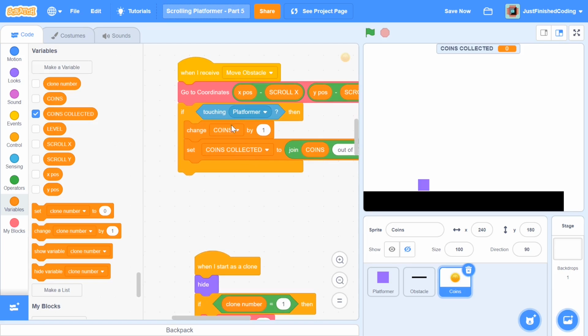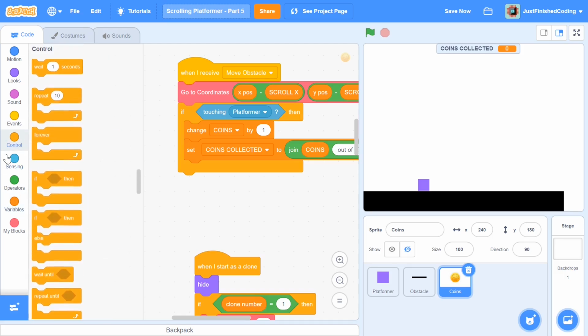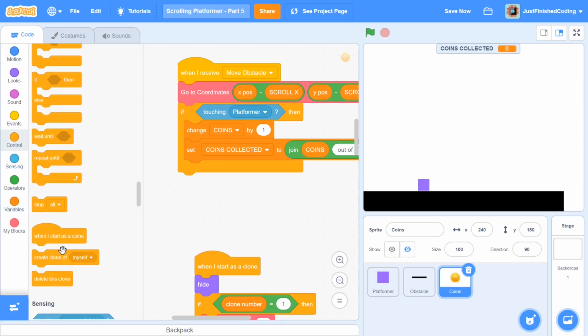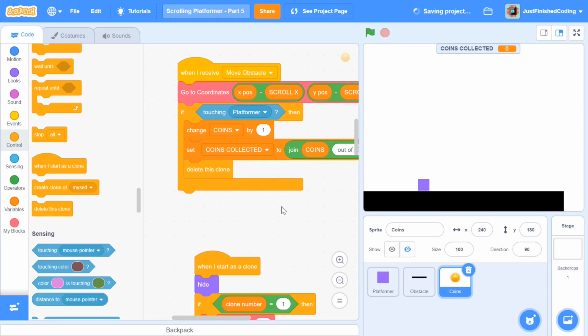And after this, obviously we need to delete that particular coin, otherwise our score or coins collected is just going to go up infinitely. So I'll add in delete this clone. And that's it. That's all you need for detecting the coins.